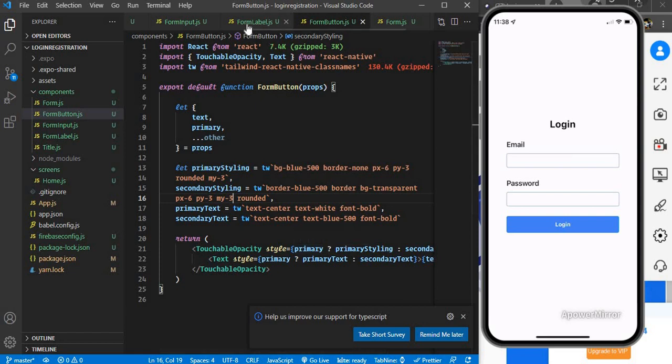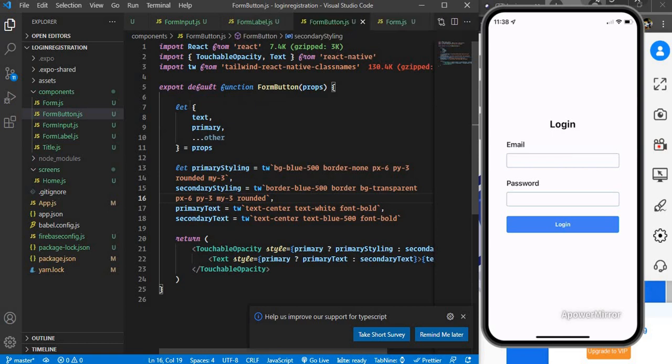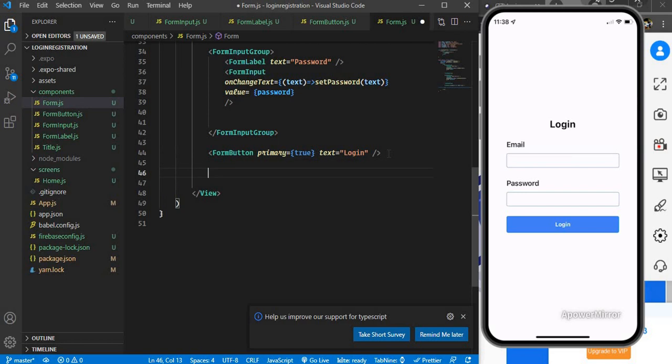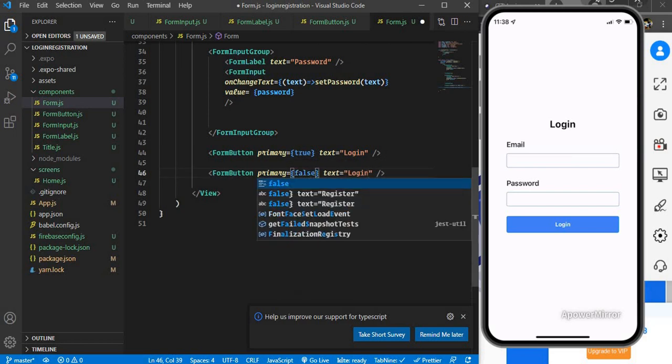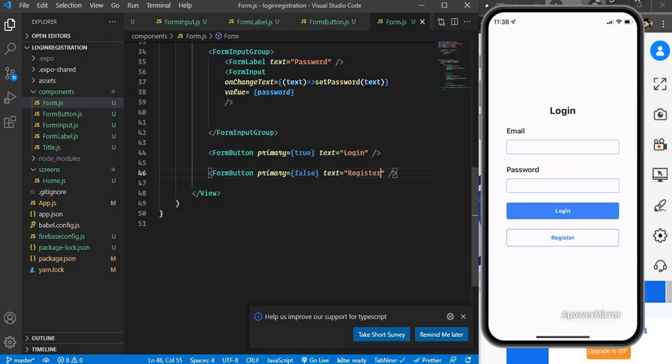Now next we need the same for, where is that? So we have the form. So we got our login button, but we also need the register one, so this will be false and this will be register. So if I go over here and save it, we have the register button.